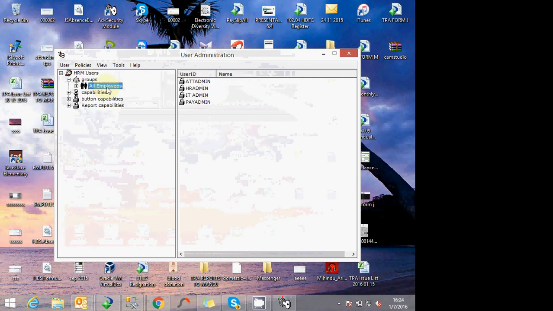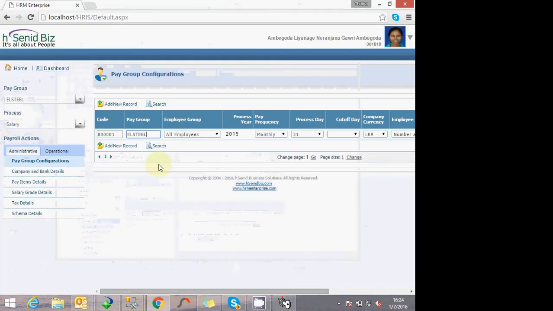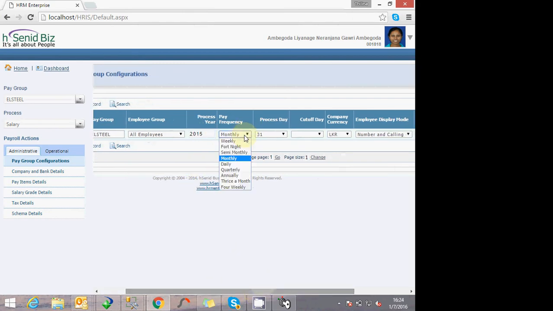See, this is my DB group, right? All employees are here. I have only one DB group now. This is the process here, right? This is 2015, and also the monthly pay frequency. You can select weekly, monthly, daily, annually, whatever.